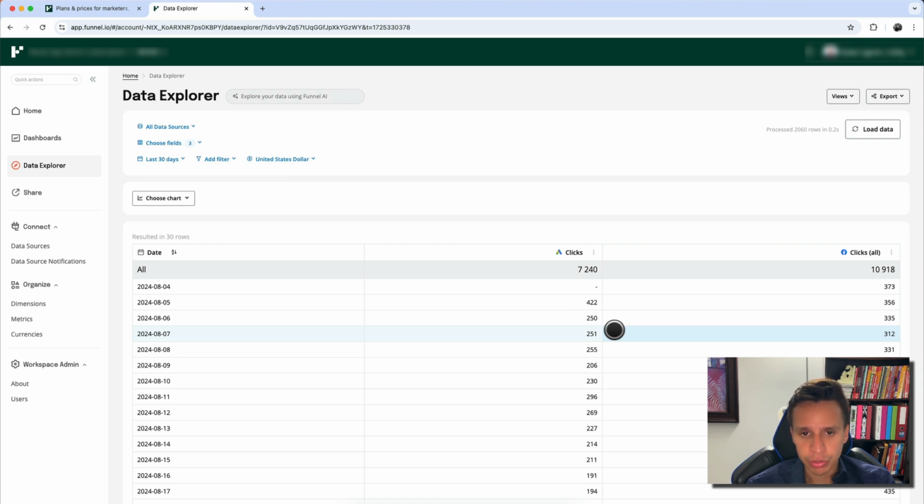I find it easier to actually pull numbers directly from Funnel because I know it's pulling directly from the ad platforms. So if I see a number here, like for example, if I see 422 clicks in Google Ads for August the 5th, I know that's going to be the number that's coming directly from Google Ads, right? There's no transformation taking place. It's just being based on the source data. We may need to double check time zones, but generally this number is pretty accurate.